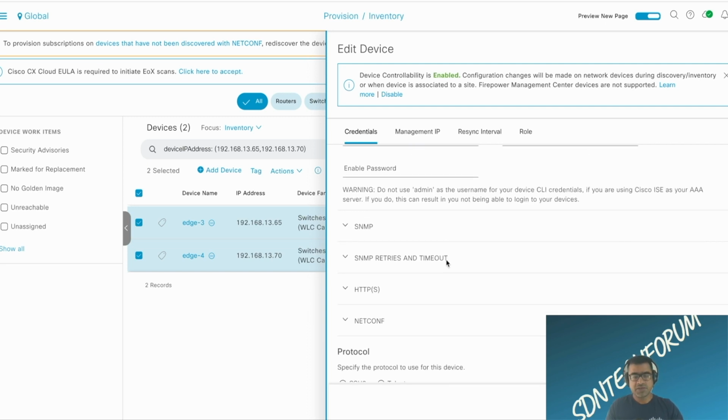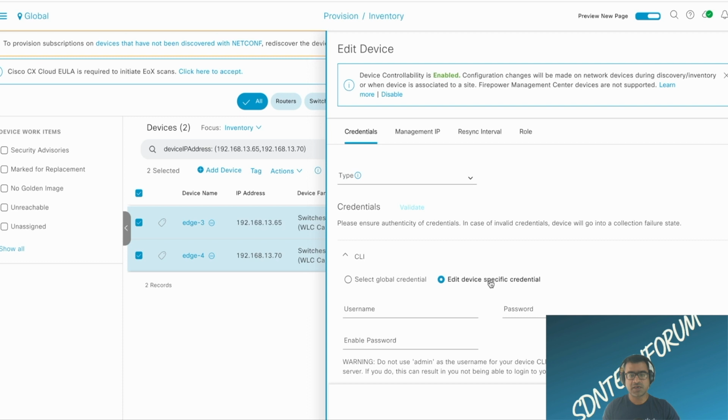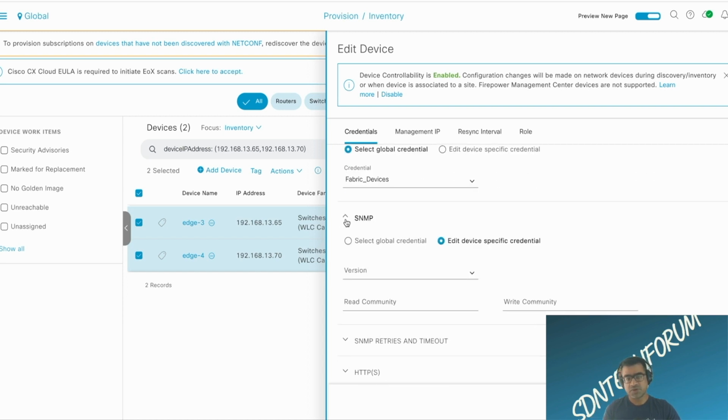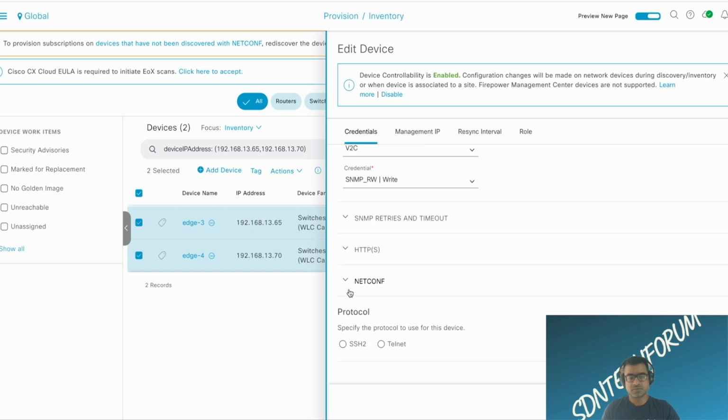Now my device is in inventory. I just want to make sure that it has all the credentials. It has CLI credentials, it has SNMP credentials, it has netconf enabled. So that's what I'm doing here. I'm applying credentials to that. Enable netconf.